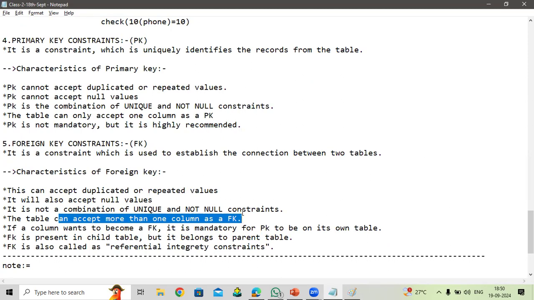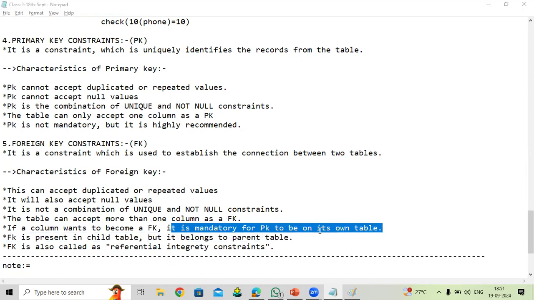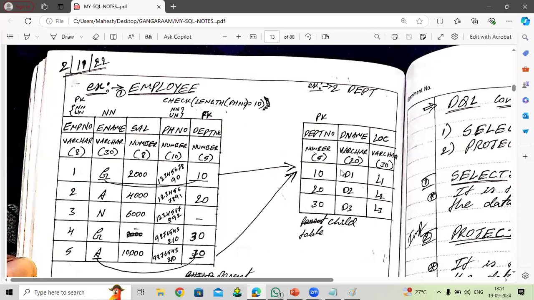But from the child table, whichever column wants to become a foreign key, it is mandatory for it to be a primary key on its own table. From the child table, we can choose all the columns. This department number can be chosen as a foreign key, DNAME can also be chosen as a foreign key, and location can also be chosen as a foreign key.